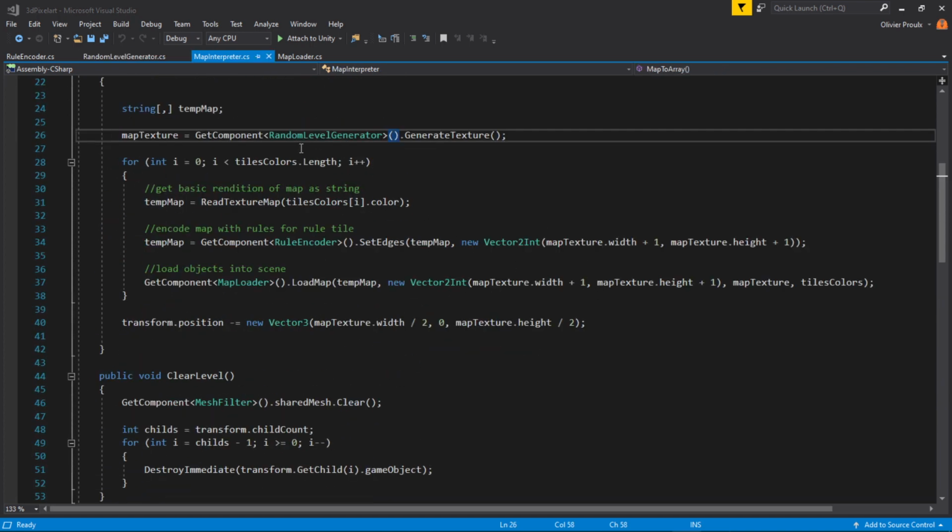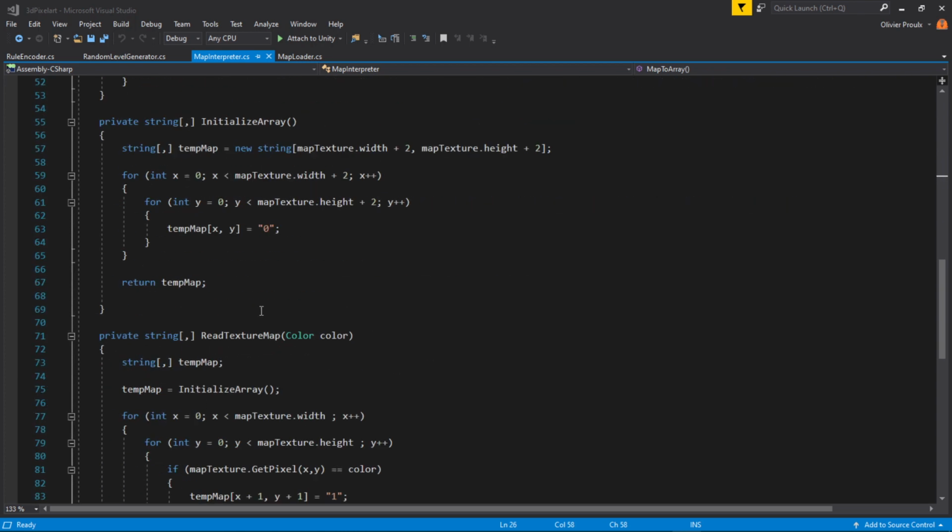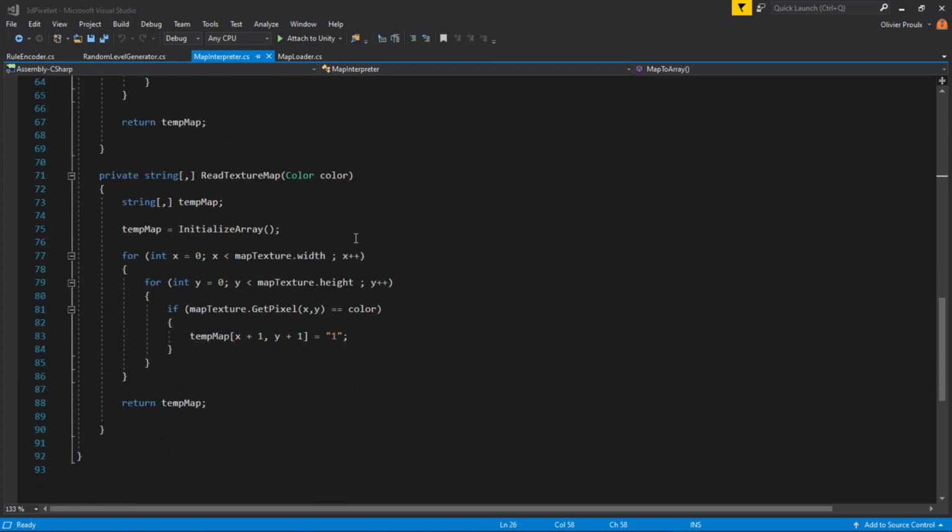The texture is then returned to the map interpreter, which reads the data from the texture and loads it into a 2D array of strings. In the 2D array of strings, every tile that represents every filled tile is represented by a 1, and every empty tile is represented by a 0.